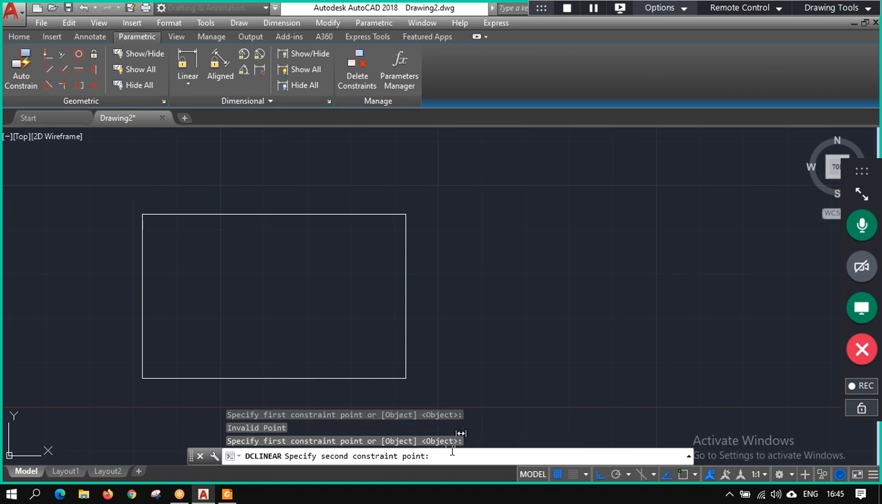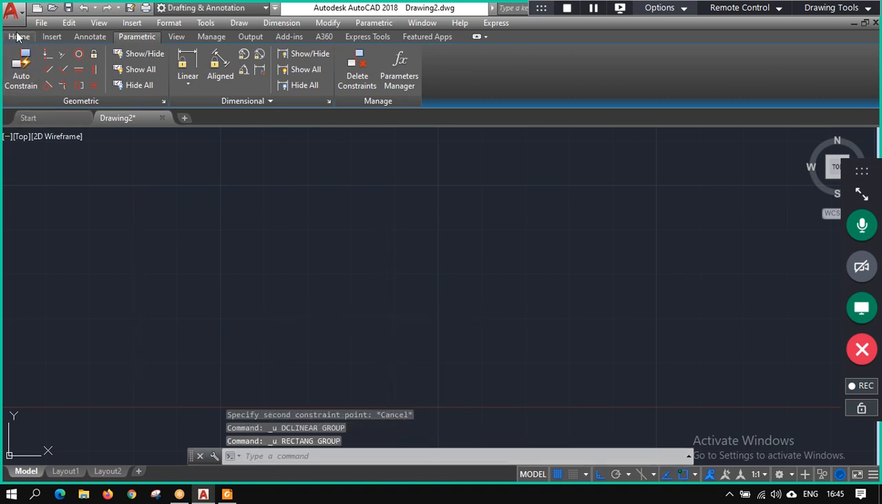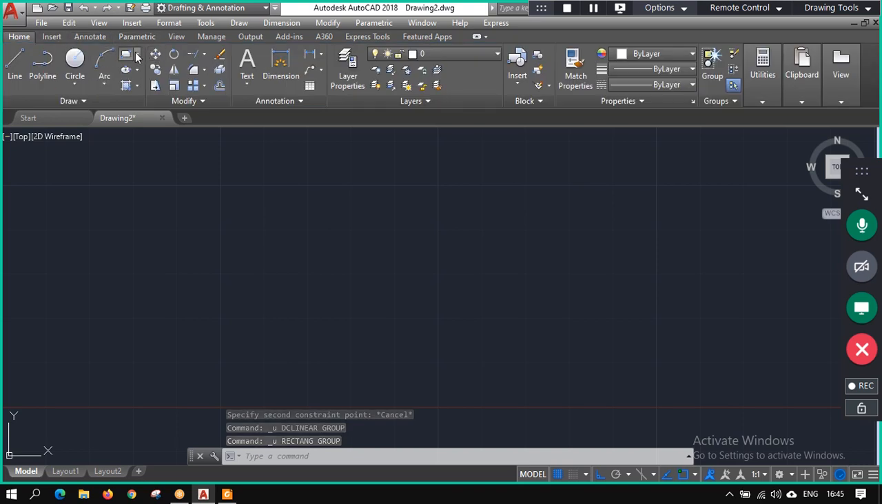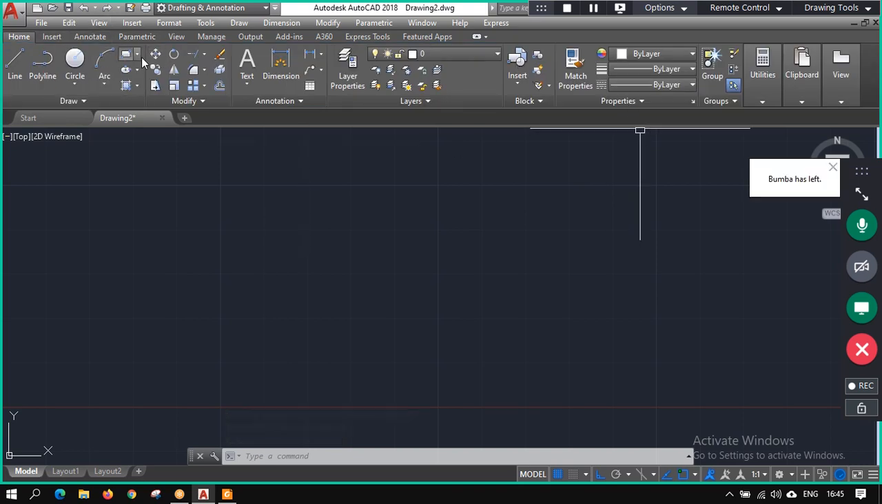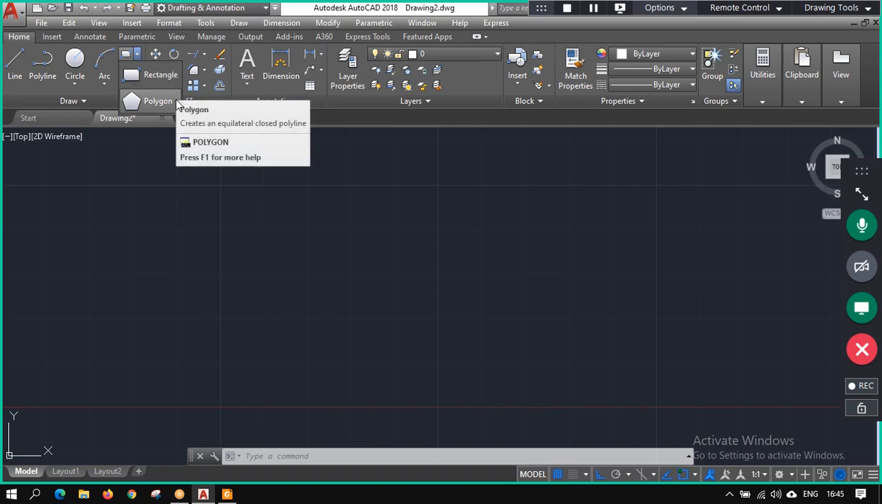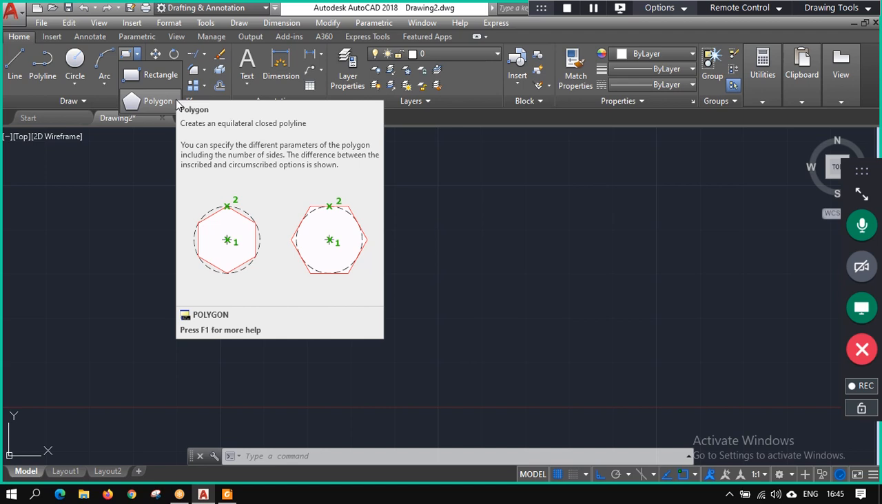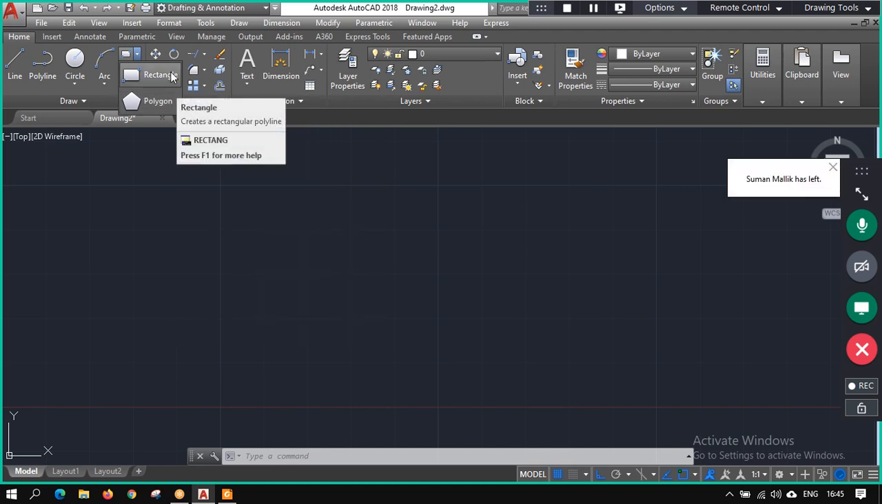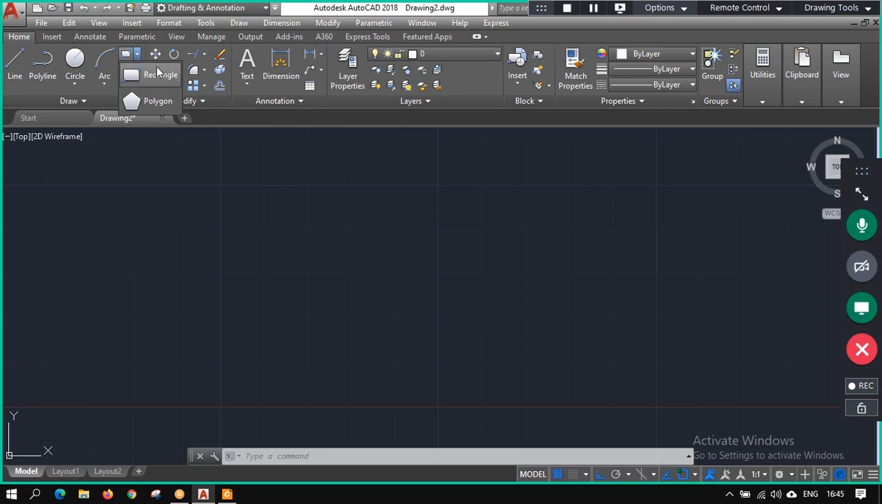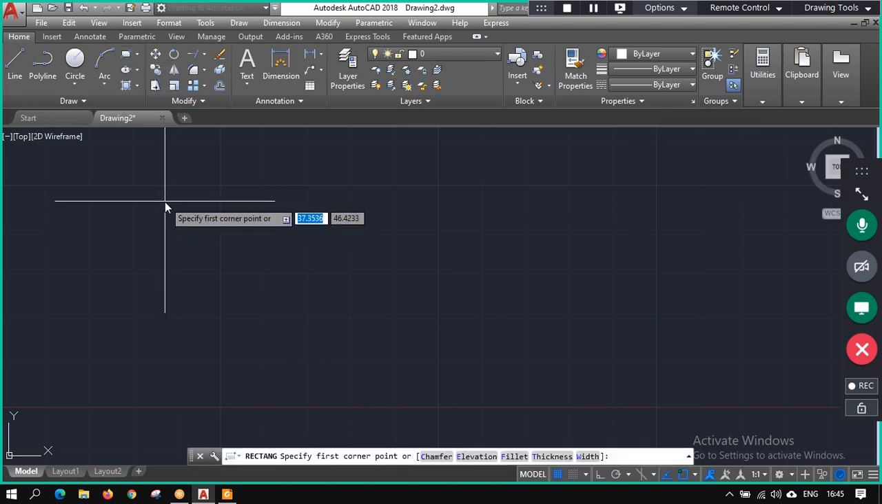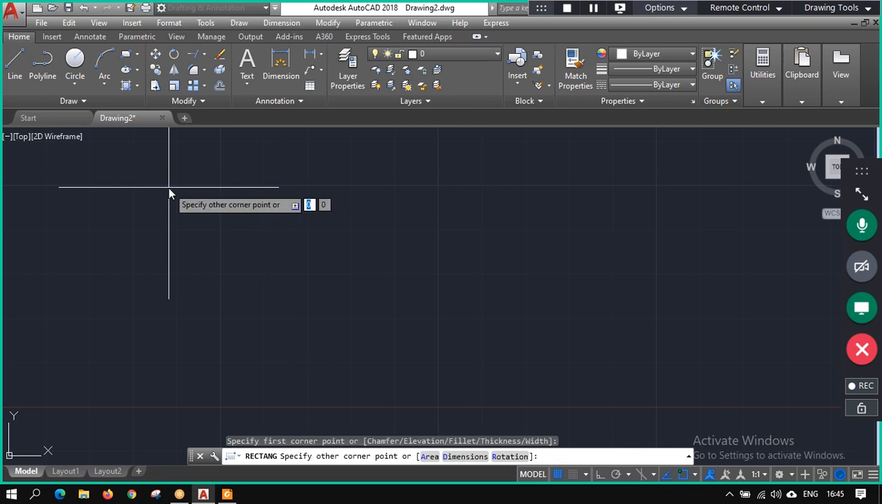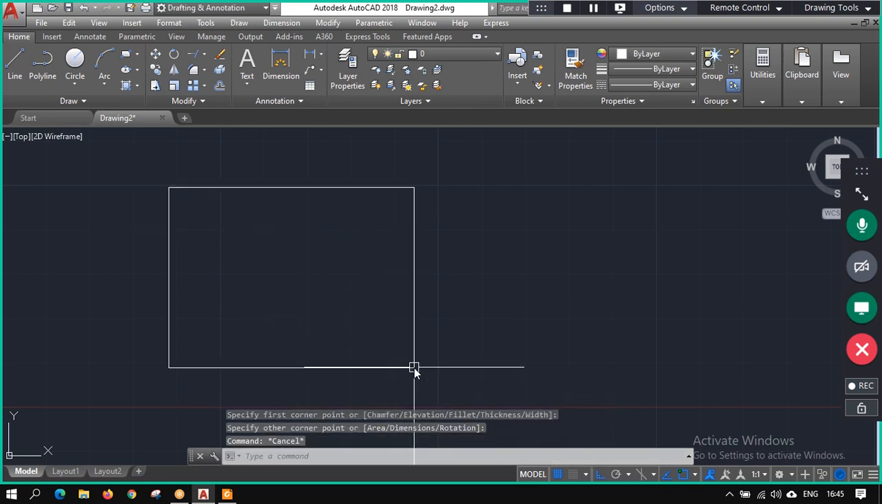Rectangle command, RECT. I'll show you again, don't worry. In the home tab you will find this one, where rectangle and polygon are written. You could create a rectangle in three ways: by line, by rectangle command, or by polygon. By line I have shown you. By rectangle command you just need to specify two points, the starting point and the ending point, and that creates a rectangle.